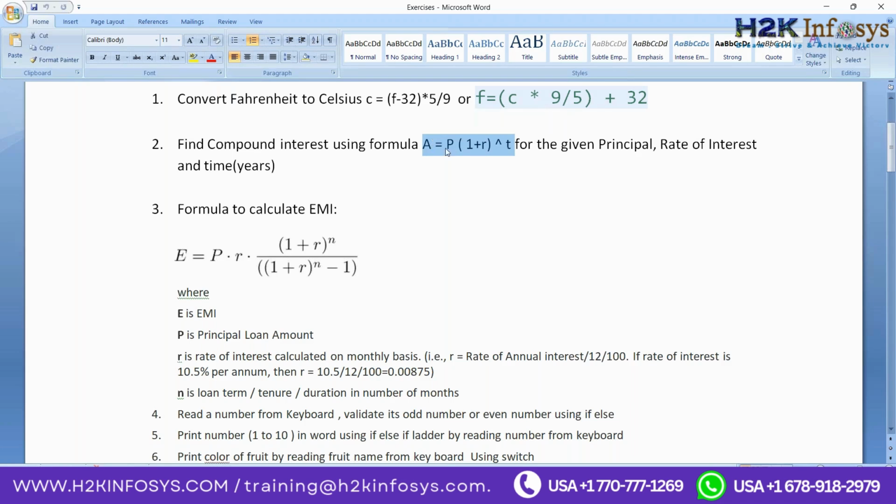Amount equal to principal into 1 plus R, where R is the rate of interest, power T. Similarly, the formula for EMI. For example, if you have taken $100,000 as a loan for 10 years, your EMI will be calculated here. P is 100,000, rate of interest, for example, 2%. 2% means 2 divided by 100. Always remember, R comes as a percentage. Even here, whenever you say 2%, it is 2 divided by 100.